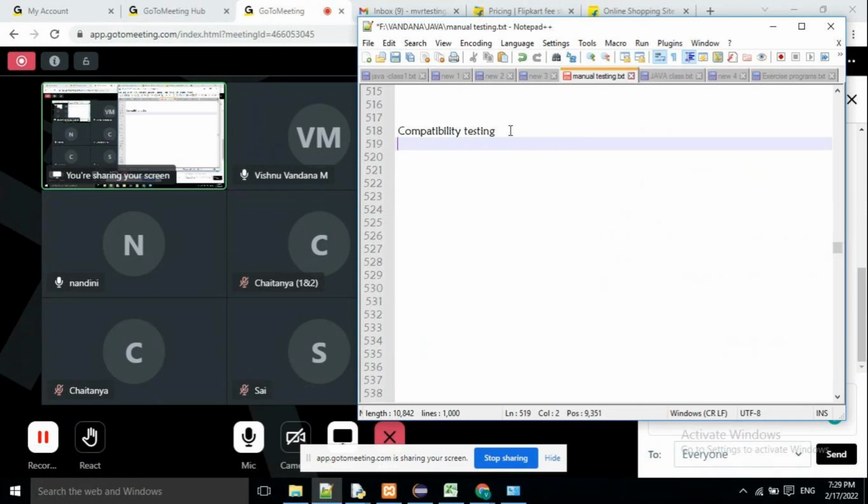Okay, coming to the compatibility testing. See, now I'm using this notepad. This notepad is working on top of what? I'm using Windows 10 right now. So on top of my Windows 10, Windows 10 is also a software, right? Yes. On top of Windows 10 software, I have installed this Notepad++.